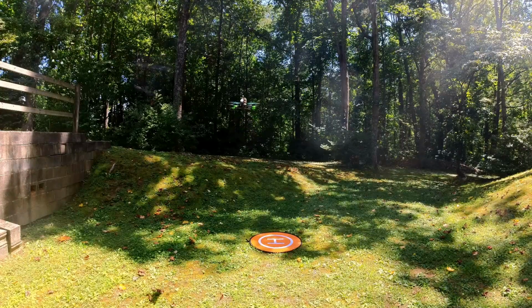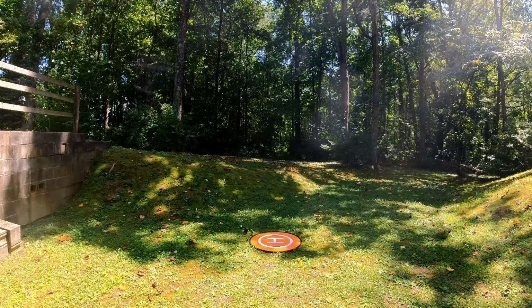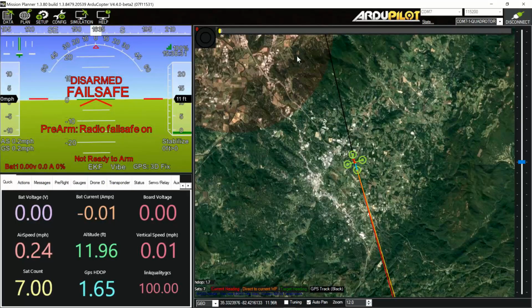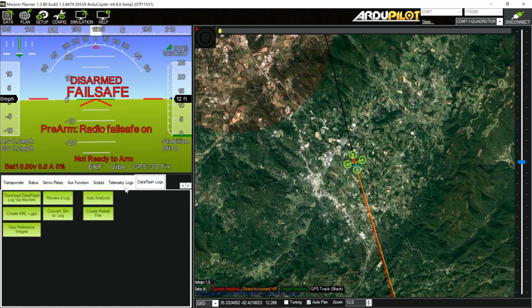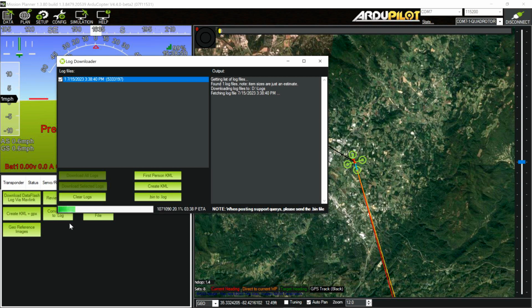Hopefully that's a full minute. Oops. Okay, let's see what we got, and I will show you downloading of the logs. Data flash logs, download log. There's only one. I can check it and click download selected, or I can download all. Doesn't matter. Downloading, progress bar. That's all there is to that.